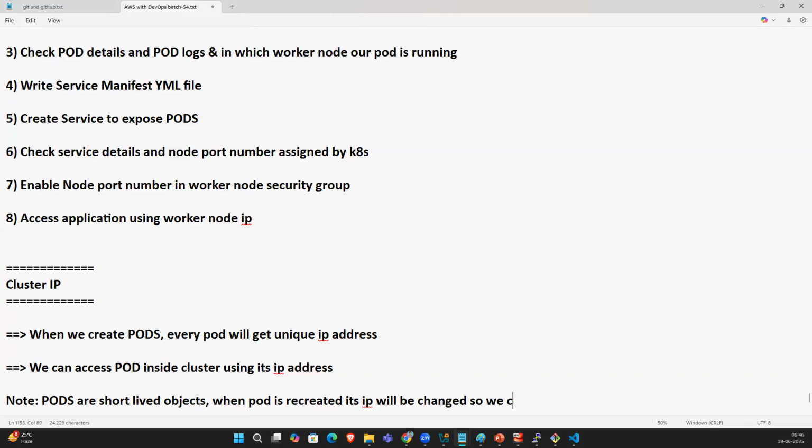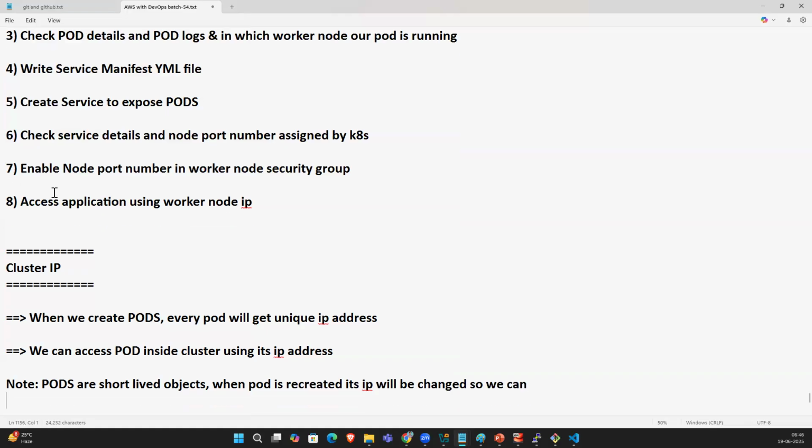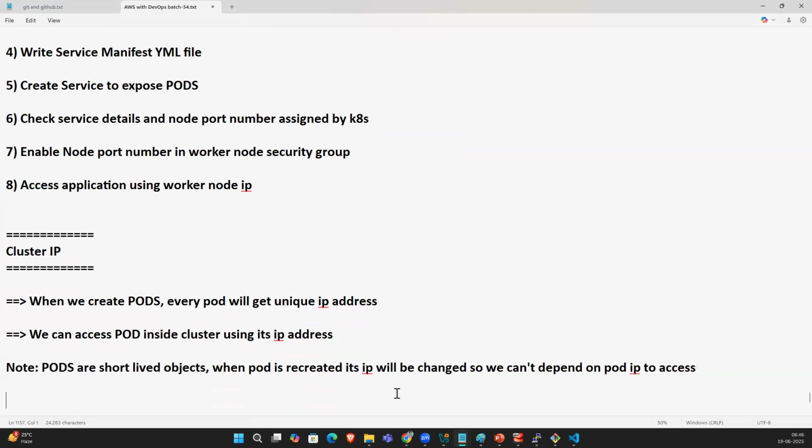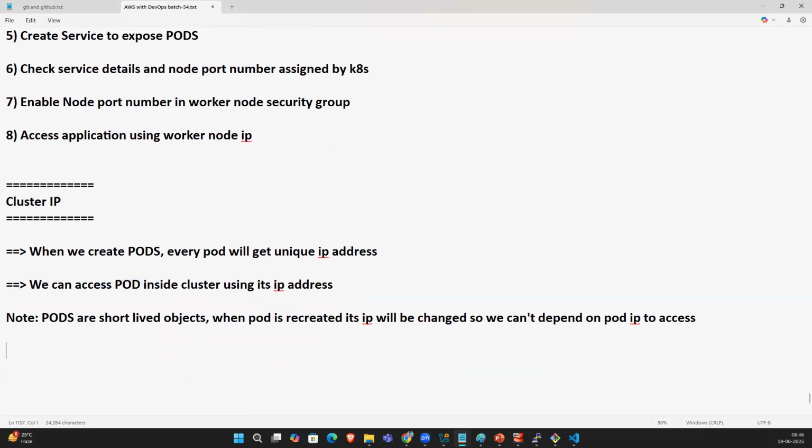So we cannot depend on the pod IP address to access it, because it's a short-lived object. Pod will be deleted once we deploy or if there is any issue, like a CPU or memory issue, right? Pod will be recreated. So whenever a pod is recreated, it will change the IP address. So we cannot depend on the pod IP address to access it, to expose.